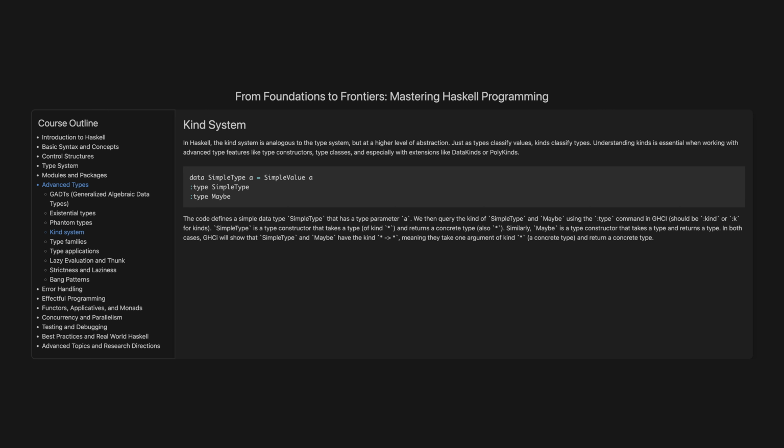Kind system. In Haskell, the kind system is analogous to the type system, but at a higher level of abstraction. Just as types classify values, kinds classify types. Understanding kinds is essential when working with advanced type features like type constructors, type classes, and especially with extensions like DataKinds or PolyKinds. The code defines a simple data type SimpleType that has a type parameter a.